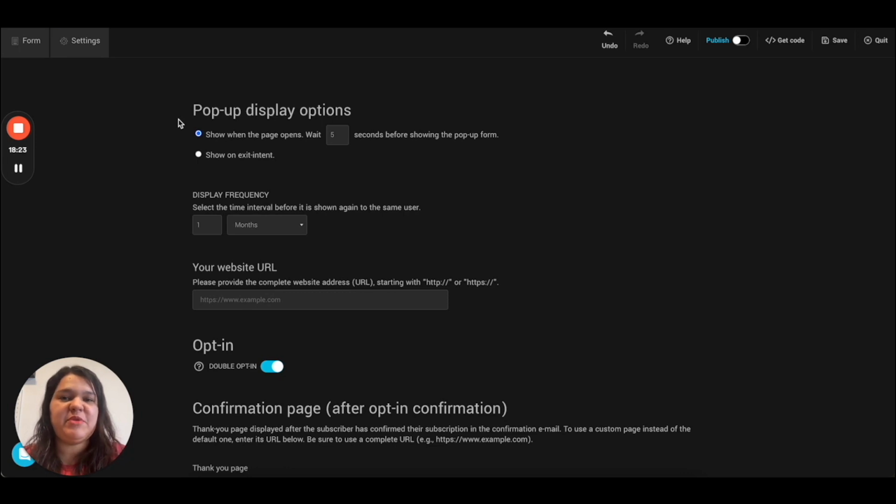On the pop-up display options, you're going to see that you have two options over here. This is when your pop-up is going to show on your page. So it's either going to show when the page opens, and you can wait a few seconds before the pop-up form pops. What we recommend is to keep this between 5 and 10 seconds.